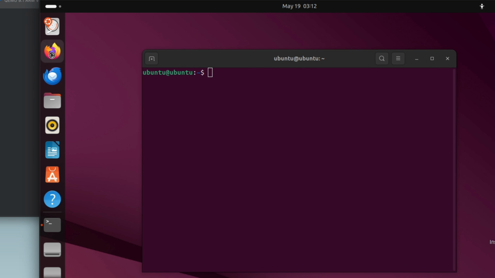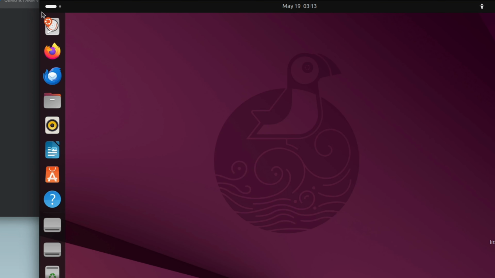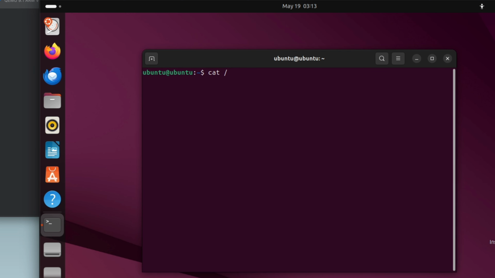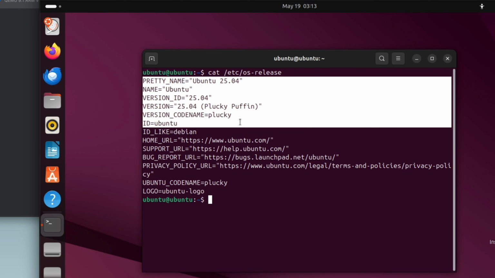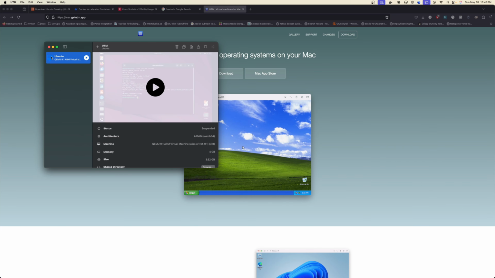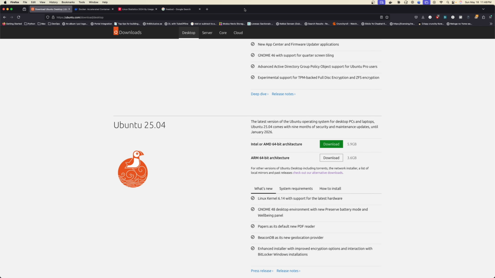You can use Firefox from it, but what you really care about is opening up the terminal. The way you could do that is you click here, type in terminal, pull up the terminal. You can run that same command here to verify. See, Ubuntu 25.04, Plucky Puffin, codename Plucky. And to exit, you just close out. It'll save the state of your VM when you close it out. And that's that.